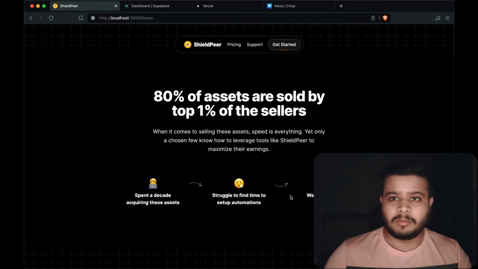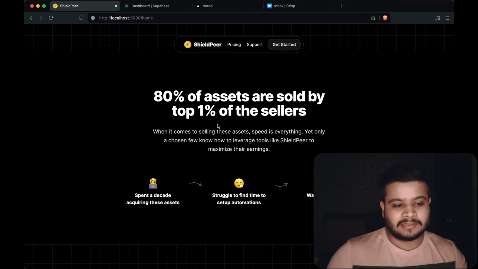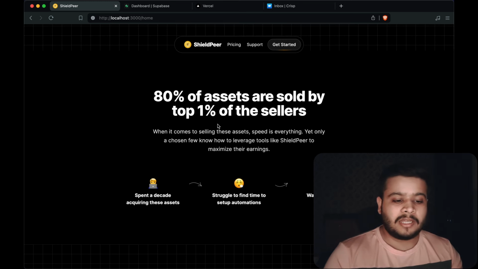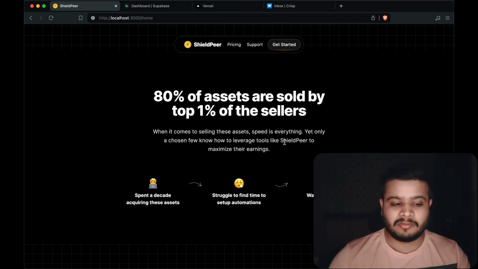And then there is the problem section. So we want to agitate the user by reflecting on the problem that they have right now in their workflow, and then we propose our solution. So we are saying that 80% of the assets sold on Steam are sold by top 1% of the sellers. And why they are able to do that? Because speed is everything, and yet only a chosen few are optimizing their price strategy using ShieldPeer.